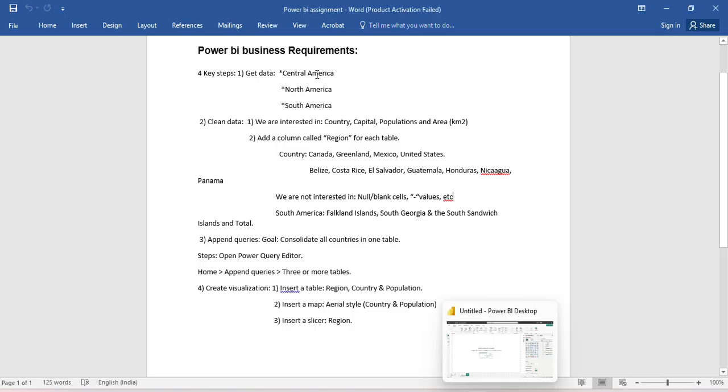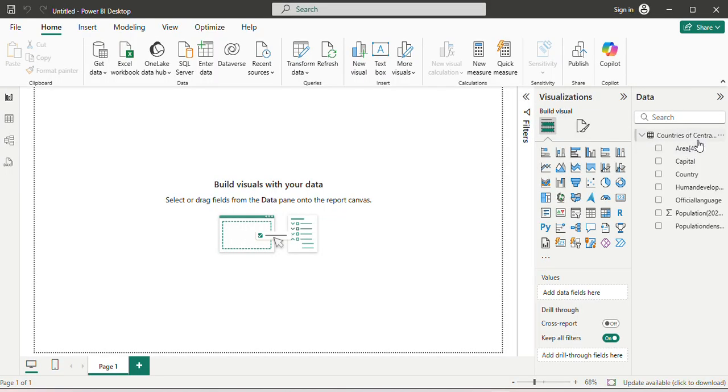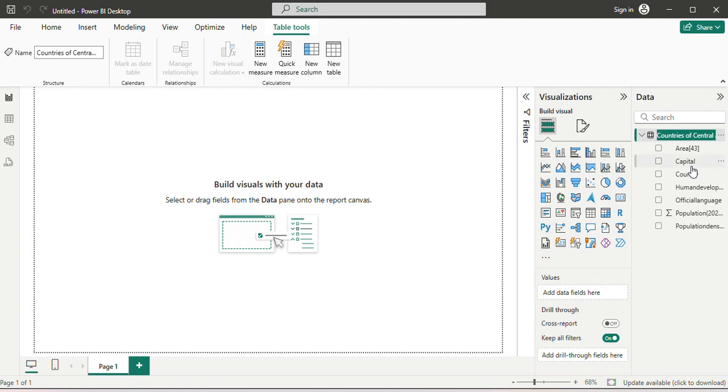And one more thing, they are expecting the table name Central America. So I'm going to change it here to Central America. Just double click on this, Central America. I'm going to change the name. Yeah, it's changed, the name has been changed.